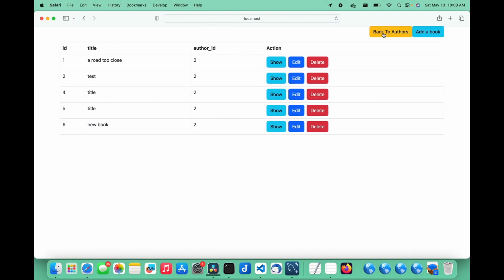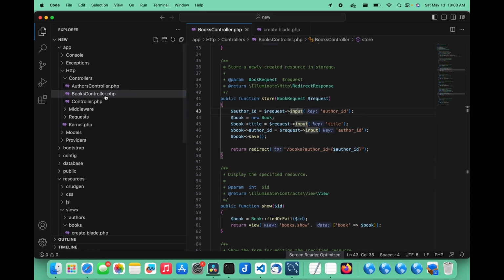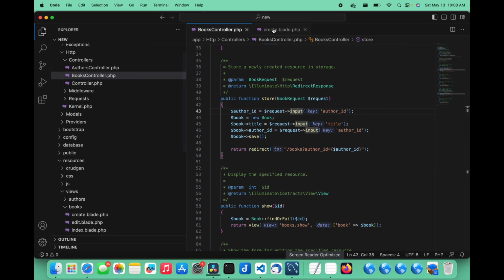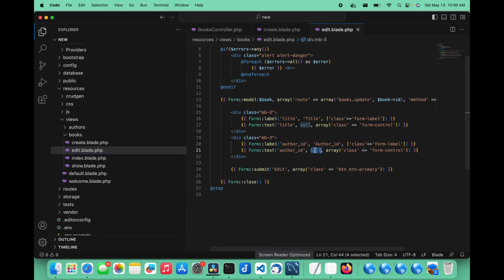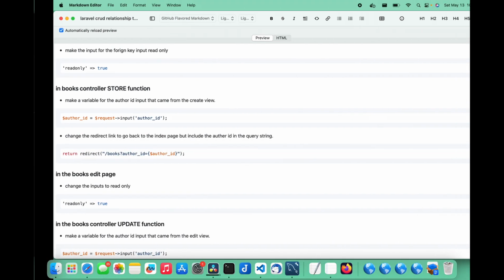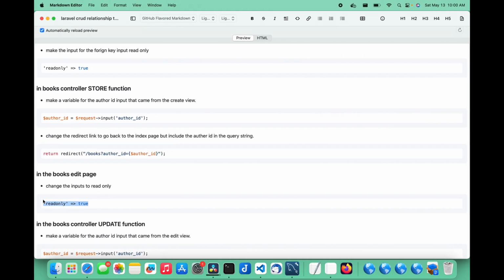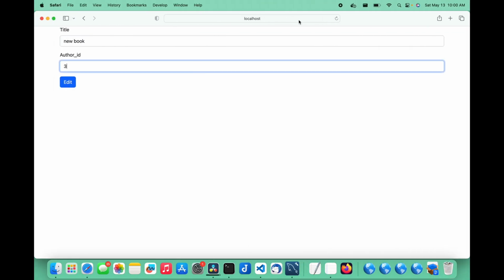So if I go to edit one of these books, I still have the ability to change this, and that's not what we want. So let's go to the edit page, and instead of having that be changeable, we need to change read only to true. There we go. So now when we refresh this edit page, you can see I'm not able to change this anymore.